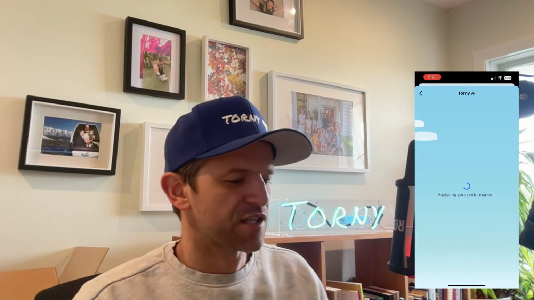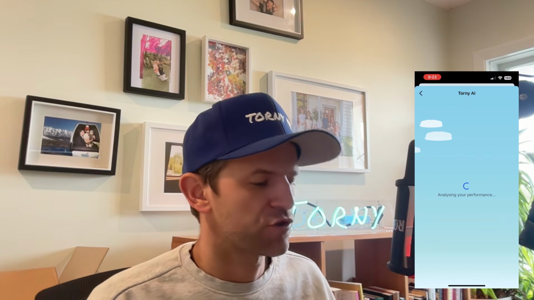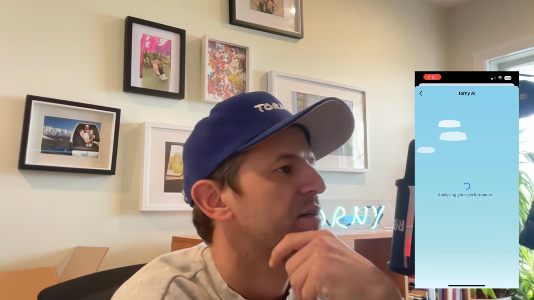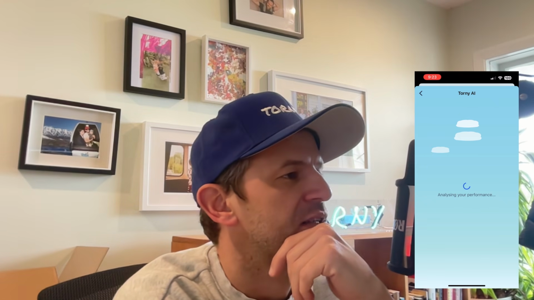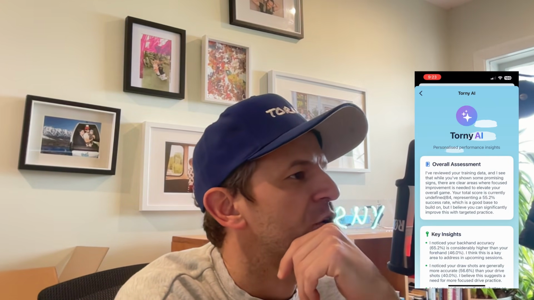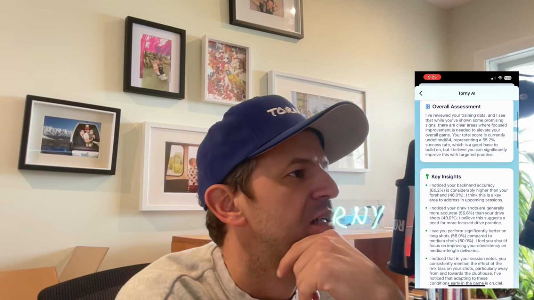Torny Ai. So what this does is pull everything, the history of your training, and compile where you're at and run it through AI. So this is analysing your performance. I notice your backhand accuracy, 62.5%, is considerably higher than your forehand. And the reason is because in that game, the ball was swinging on that side of the green. So I was playing backhand away from the club, and it was turning nice. But when you played the opposite direction, it swung 2 feet. So it made it look like my backhand was a lot better than my forehand. But what it was is the rink was actually different, one hand or the other.